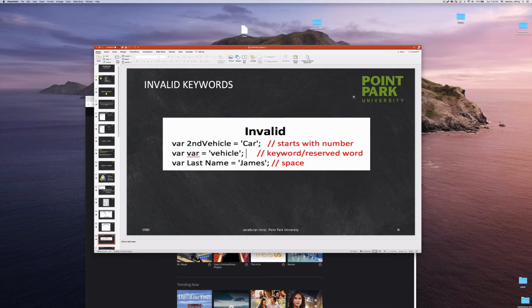Variable names will have invalid and valid ones. Invalid is if I use a number, like 2ndvehicle equals car. That starts with a number, so that's invalid. You can't give a variable the same name as a keyword you're using, such as var, that won't work. And you also can't have spaces. Everything has to be joined together, or you have to use an underscore.